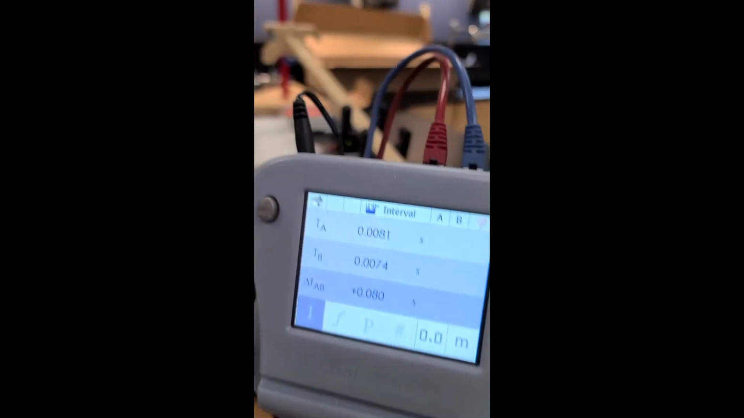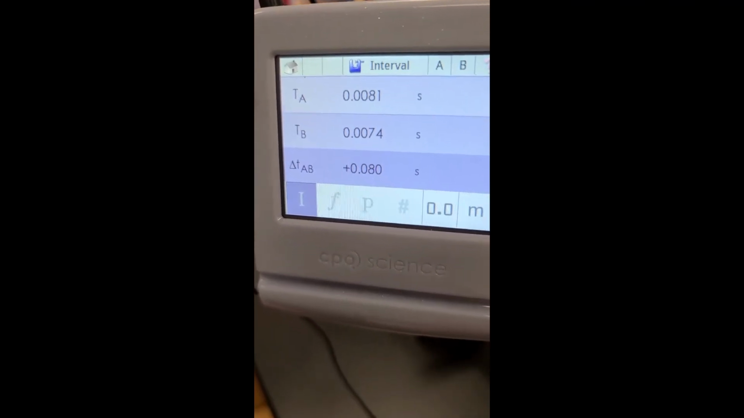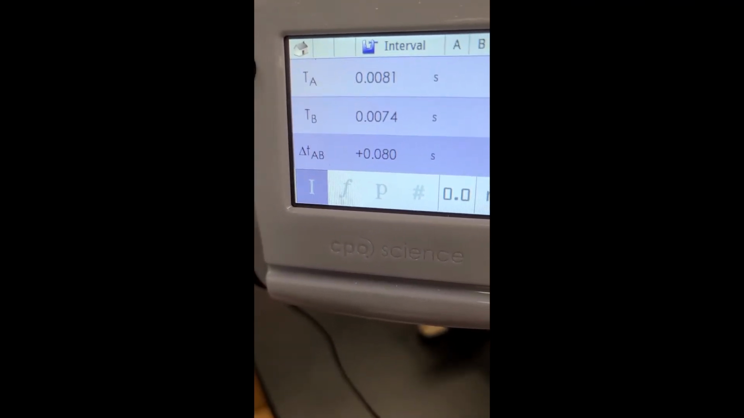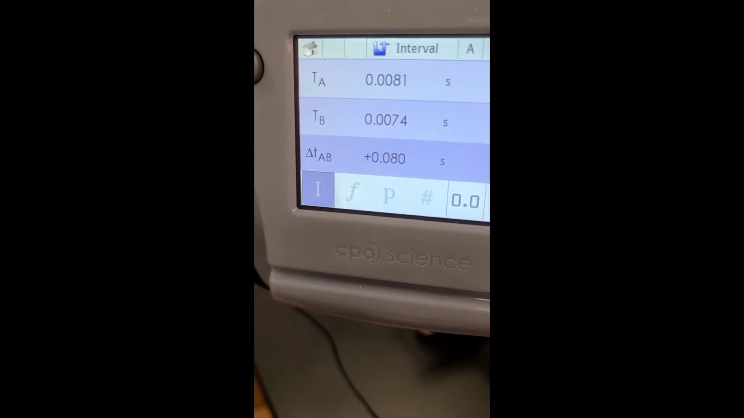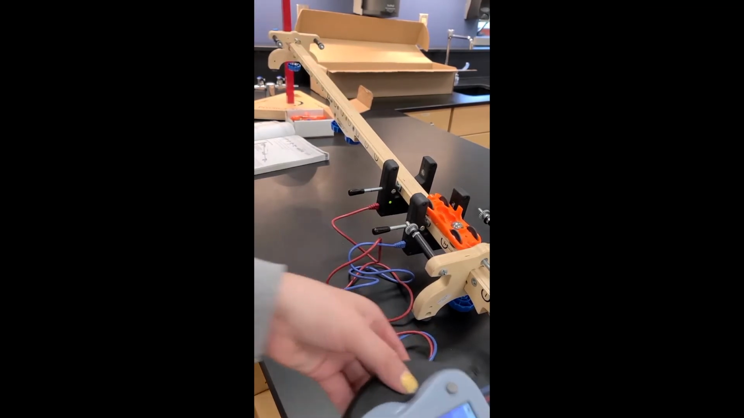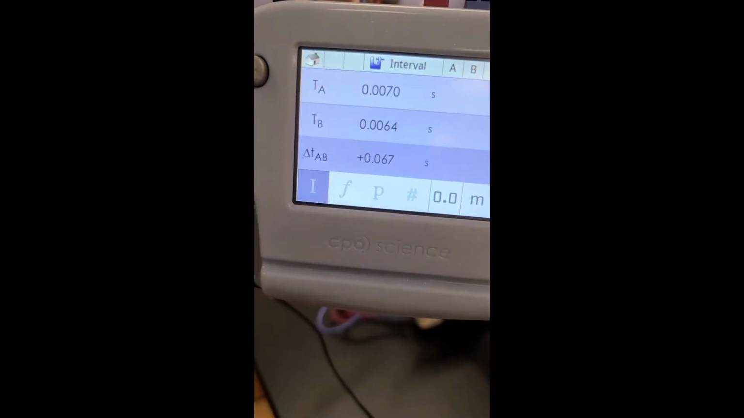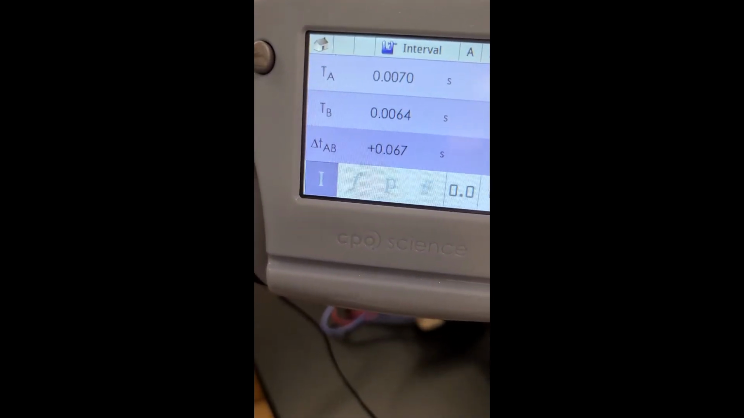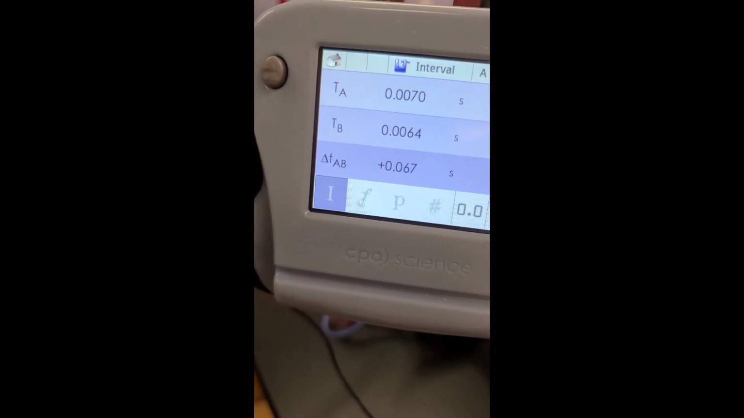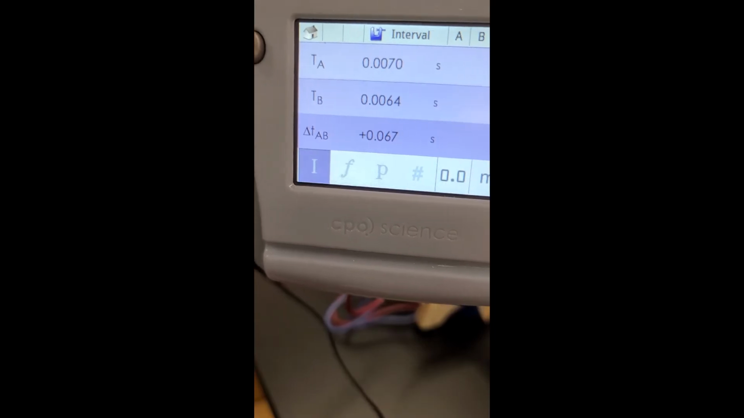So for 50 centimeters, that's time through A, 0.0081. And for 60 centimeters, that's time through B, 0.0074. Now I've moved the photo gates to be 70 and 80 centimeters away. We'll let this go through. And then time through A is at 70 centimeters, that's 0.0070 seconds. And the time through B, at 80 centimeters, is 0.067 seconds.